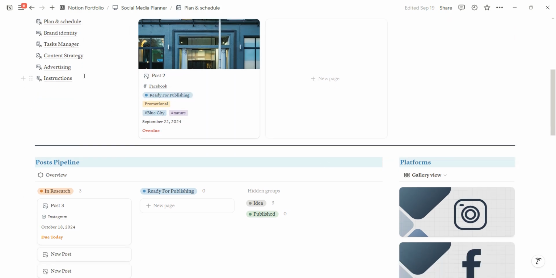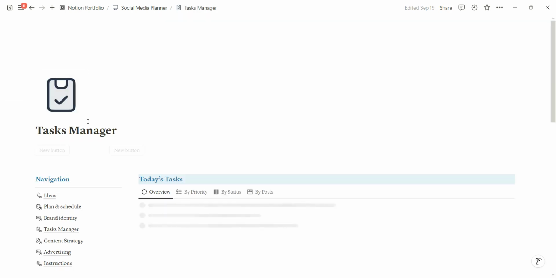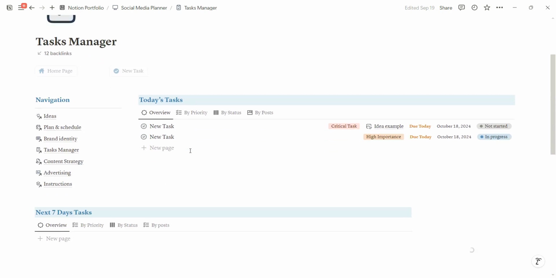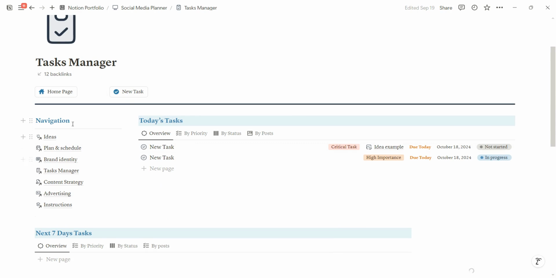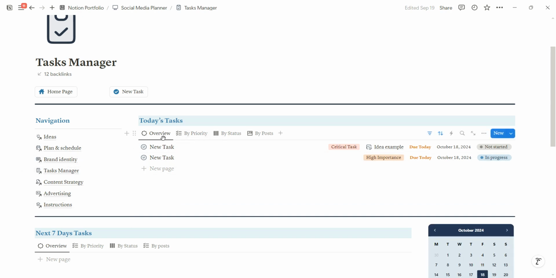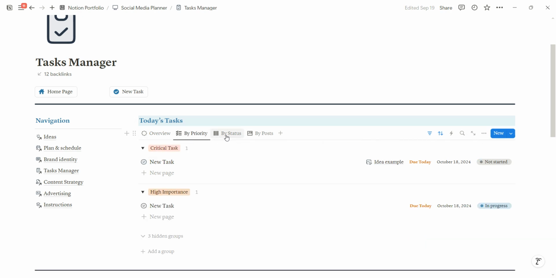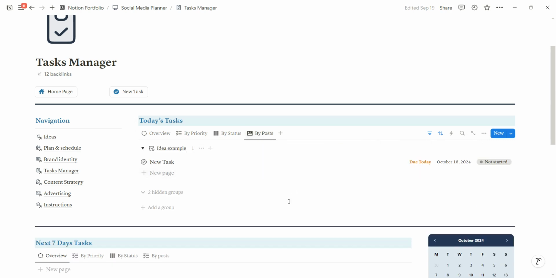Now let's go to the task manager page here. The page is loading. We have the navigation bar on the left with the pages that we need to access: ideas, plan, brand identity, task manager. Those pages are the same on every page. We have today's tasks, general view, by priority, by status, and also by posts, like this.